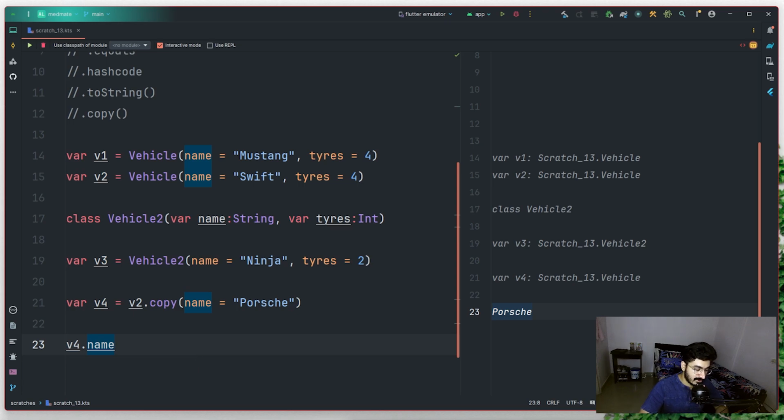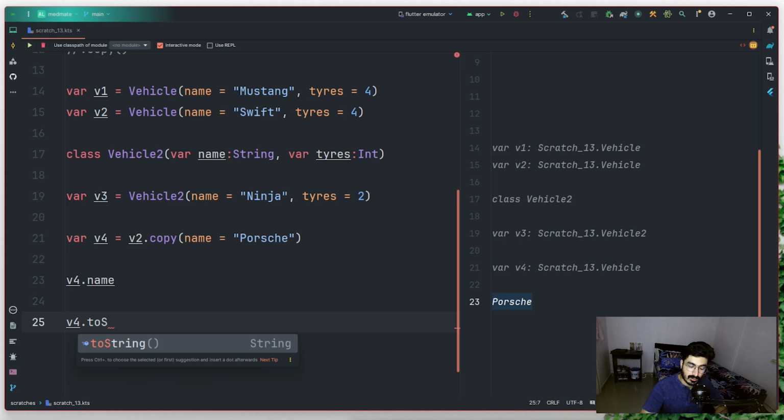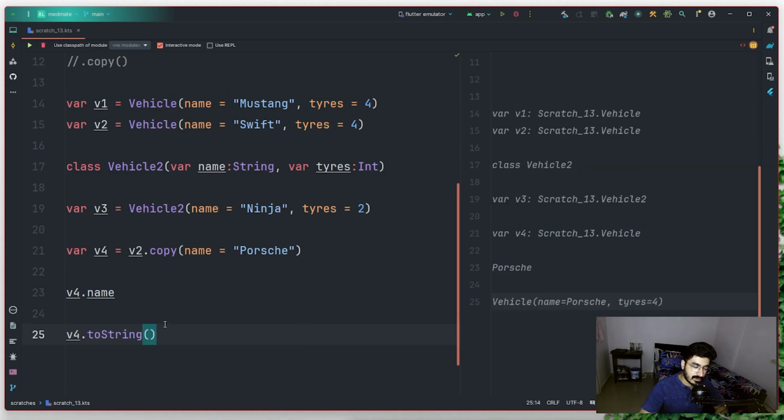Hopefully this makes sense. Now let me explore one more, which is the .toString function. As you can see, it's only available in our data classes. Now what we can do is, you can see the toString function. You can also see the toString function in a normal class as well.